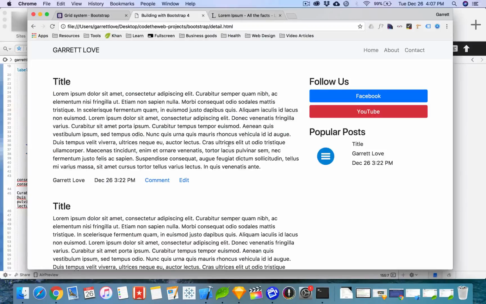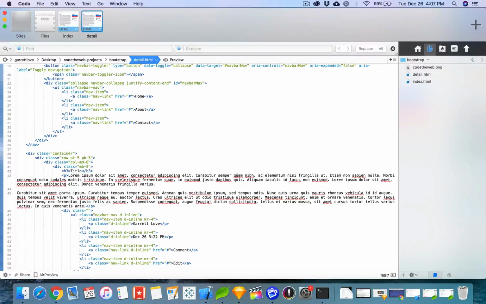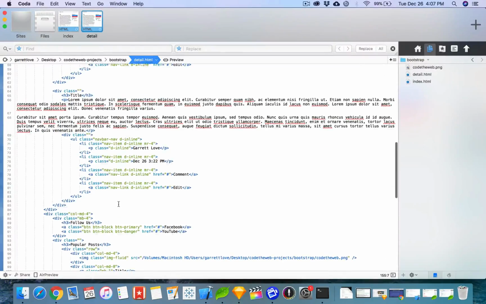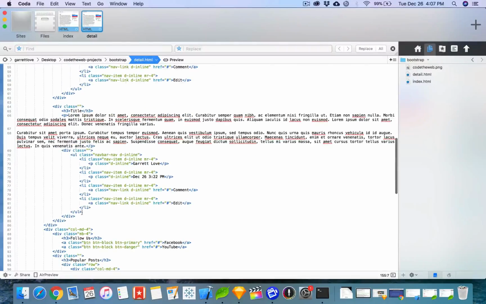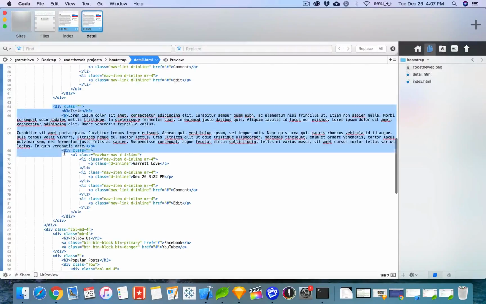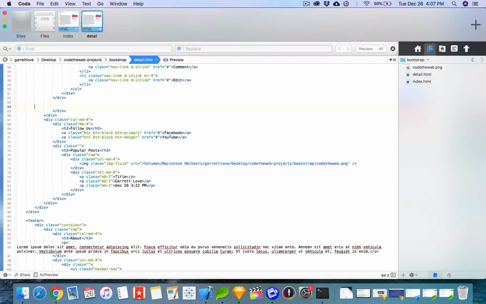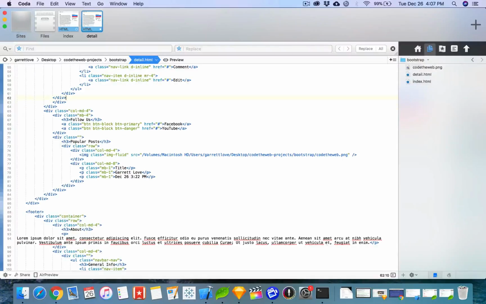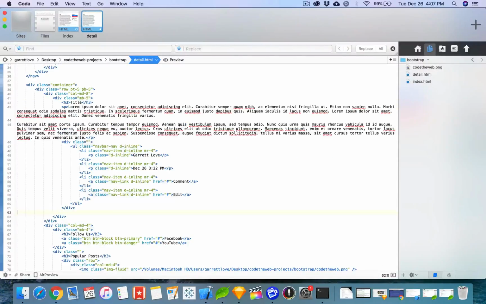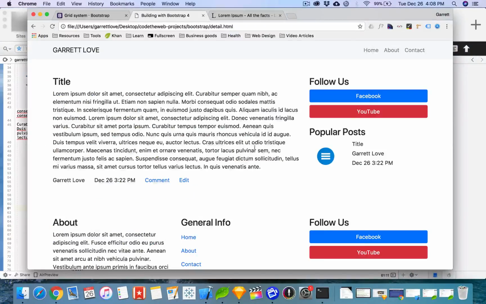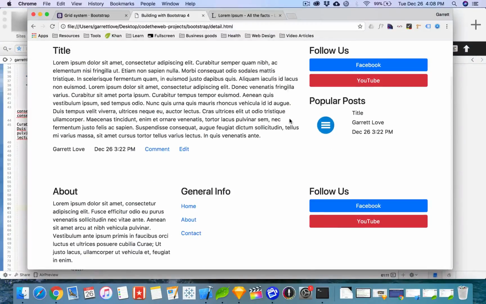However, in our case, we're just deleting things because we've already got the comment button and the edit button on the home page. So what we're going to do is just delete the second post here, like so. I believe we can delete this thing too. And basically, what we've got now is it. That's what we need. We're done, essentially.